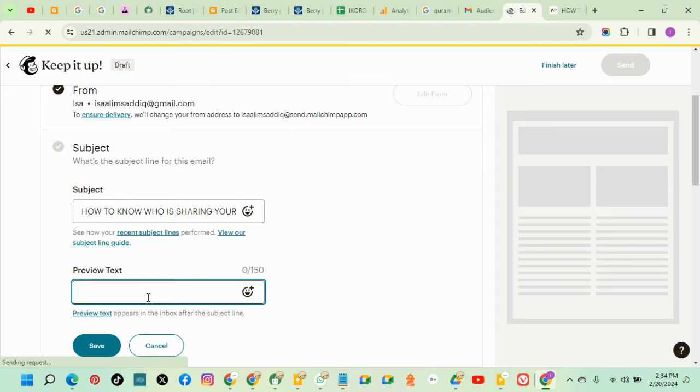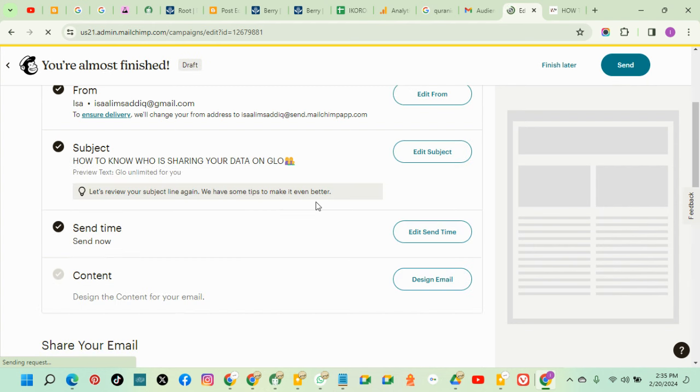Then for the preview text, this is basically a text to explain, just come up with a summary or something to complement the title. So I'll go for Get Unlimited Data for you. I'll make this lowercase. I'll save. So this is my subject.